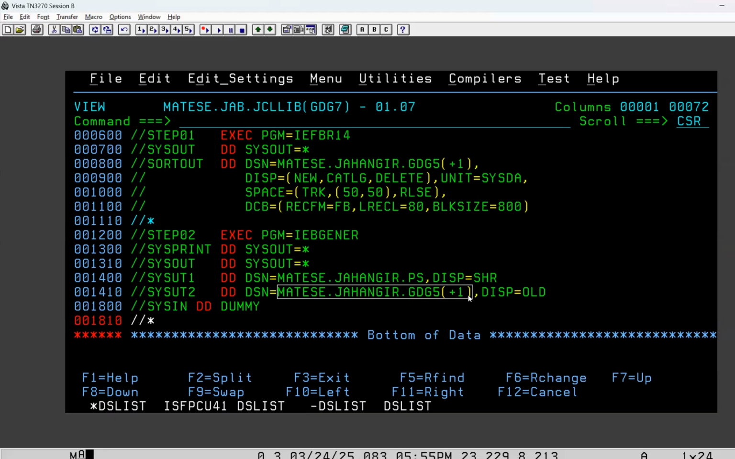No, no, no. See, it's easy. The question is, you are creating a generation in one step. After creating the generation in one step, how are you going to use this as input or as output in another step? This is the question. When you create a file in one step, obviously you can use it in another step as input or output, no problem. But how are you going to use it? That is the question.